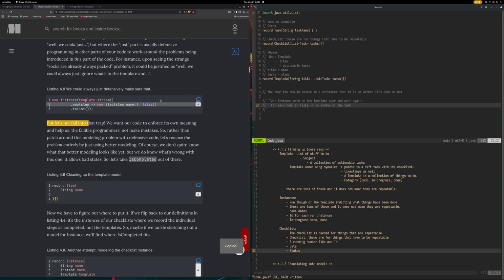Okay, all right, but let's not fall into this trap. We want our code to enforce its own meaning and help us, the fallible programmers, not make mistakes. So rather than patch around, this is saying, okay, this is always true, we can just make everything false.